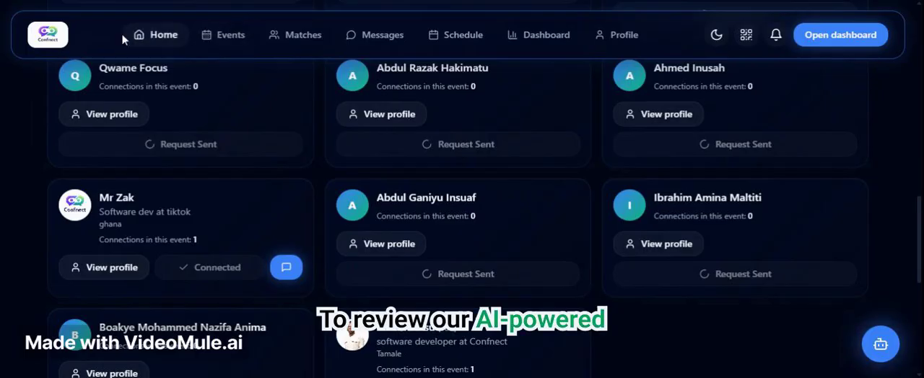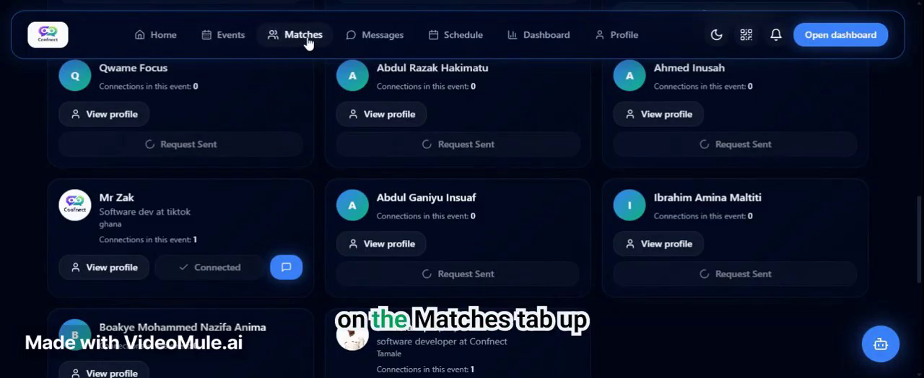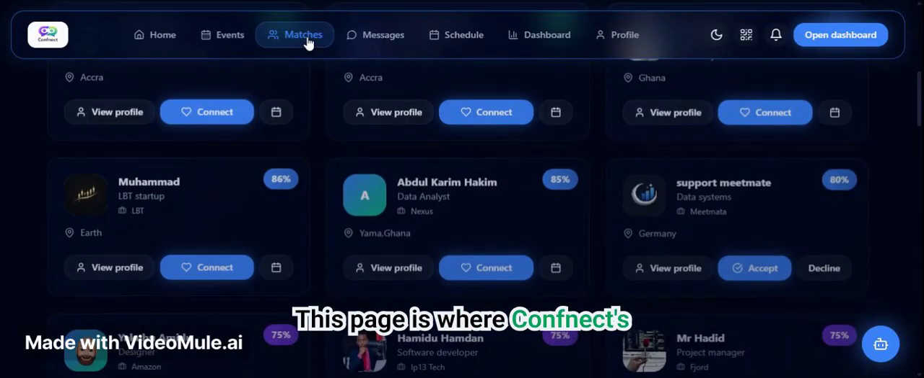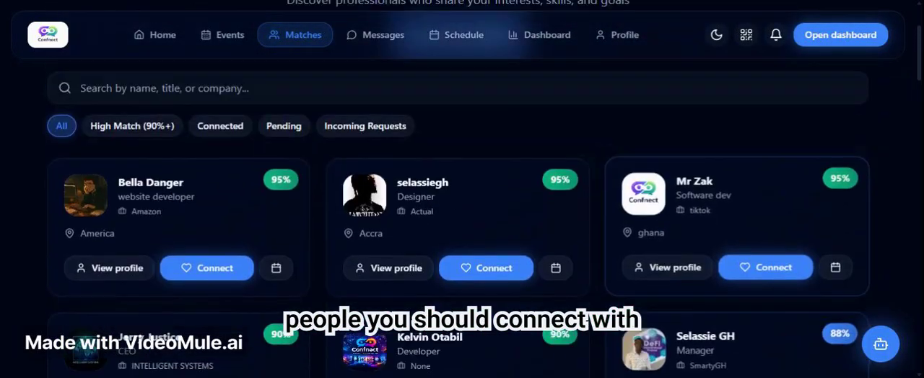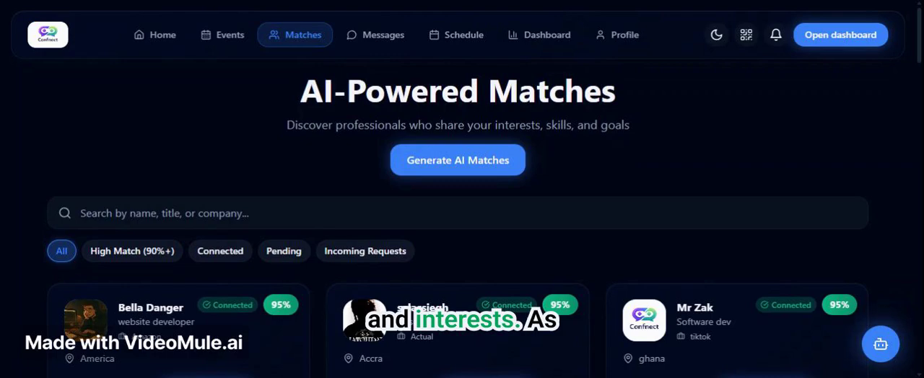To review our AI-powered matches, click on the Matches tab up in the navigation bar. This page is where confnect's AI does the heavy lifting, suggesting people you should connect with based on your profile and interests.